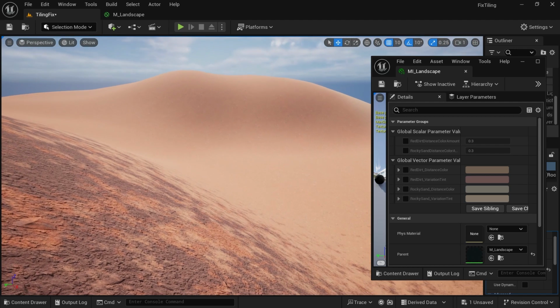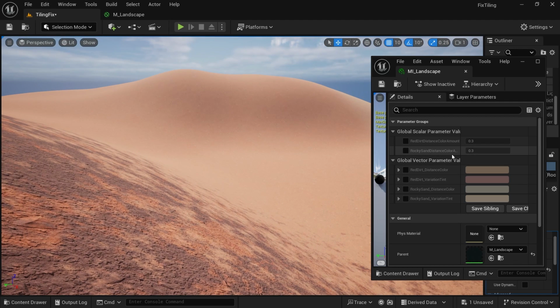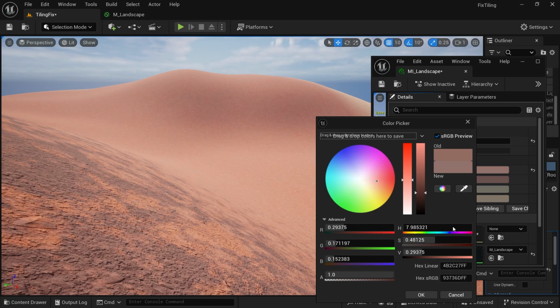And now I can change my red dirt distance color amount if I want to. We can lower that if we want less, raise it if we want more. So I'll leave it at about 0.25. We can change the red dirt distance color. I'd like it to fade a little bit into the distance.